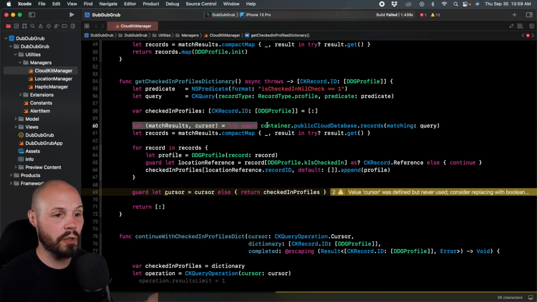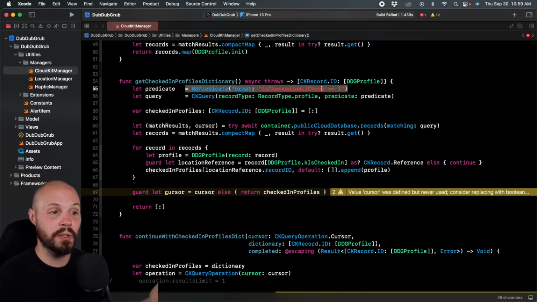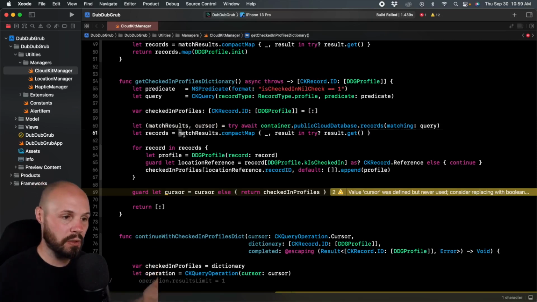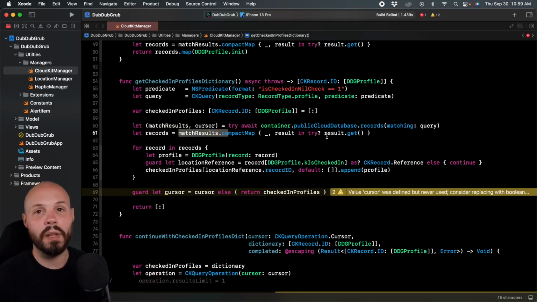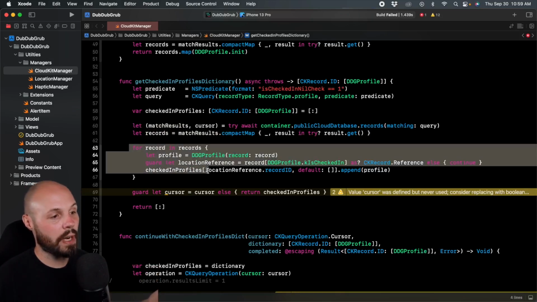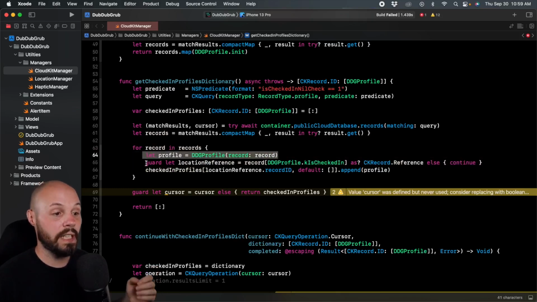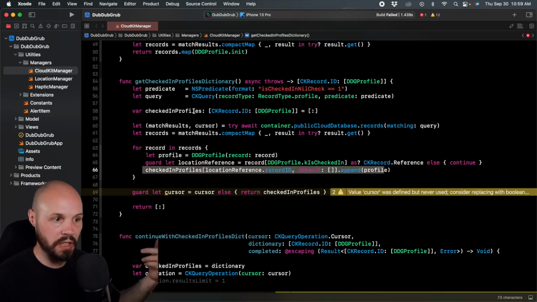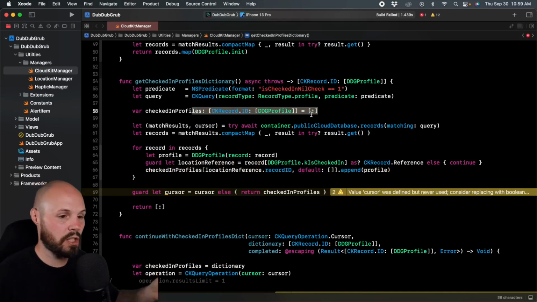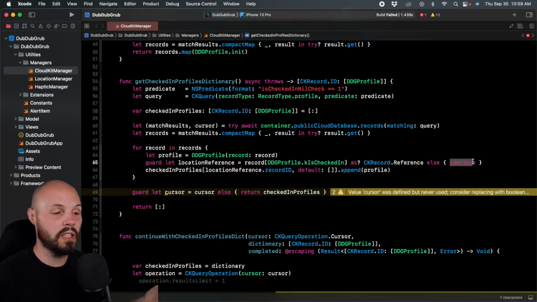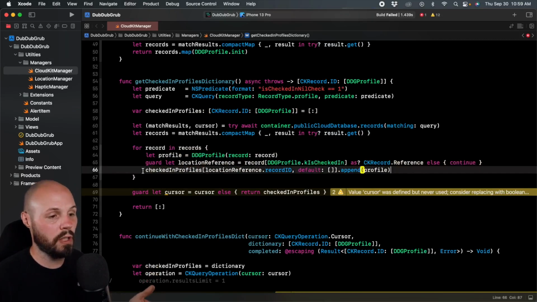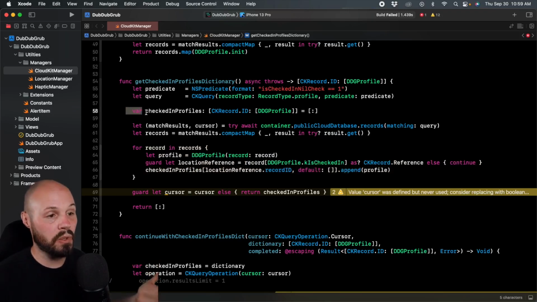So here is us querying for the records. Again, based on our predicate, we're only getting records back where is nil checked in equals 1. And then based on that records, right, we get this match results. We got to use this code to dig into the match results, pull out the results that we have, which gives us this clean array of records. Once we have that clean array of records, which are DDG profile records, we iterate through that array. We create a profile from it. And if there is a location reference, cool, we're going to add that to our dictionary down here and start building this dictionary, right, where everybody's checked into a certain location. However, if it's nil, we don't have that, we're just going to continue. Just continue on with the next iteration in this for loop and do not run this line of code. Cool, so that builds the dictionary.